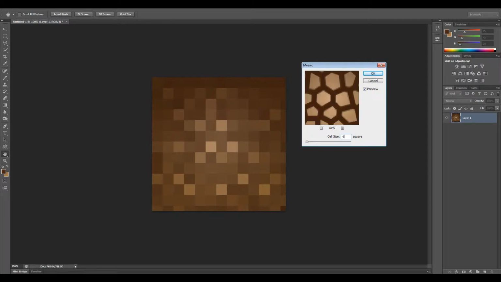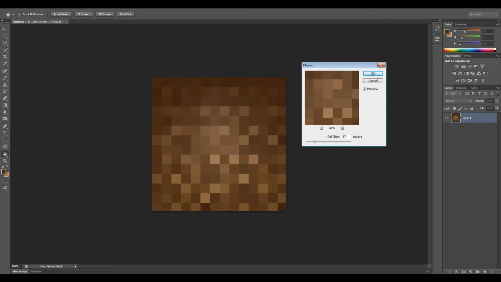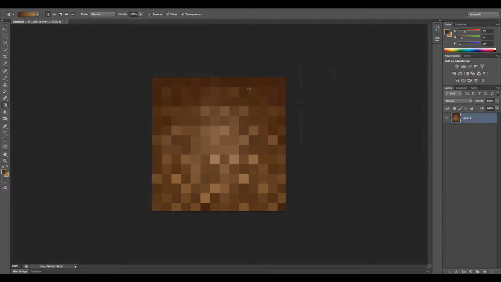41, it looks too much. 39 maybe. 37. 37 looks pretty good. Let's go with that. Alright, so now we have a piece of dirt. We're going to create the grass up top.